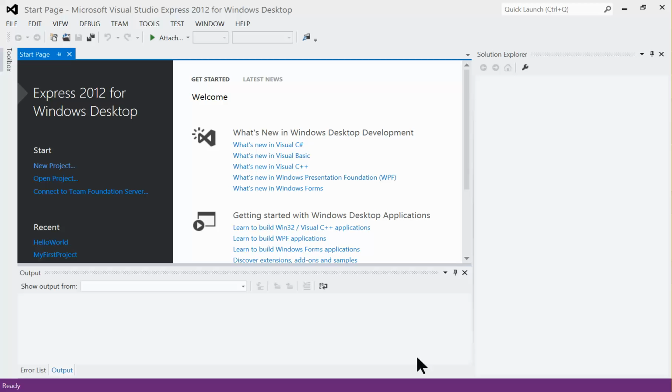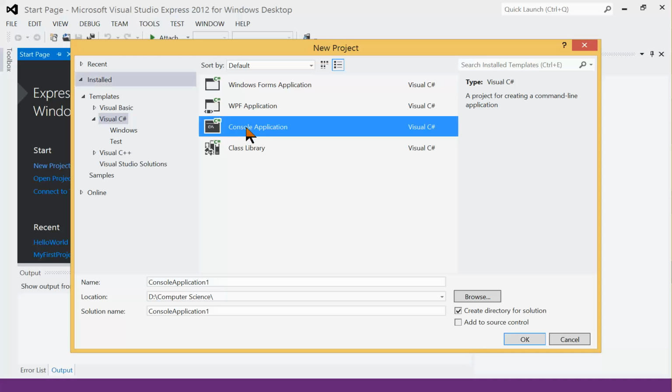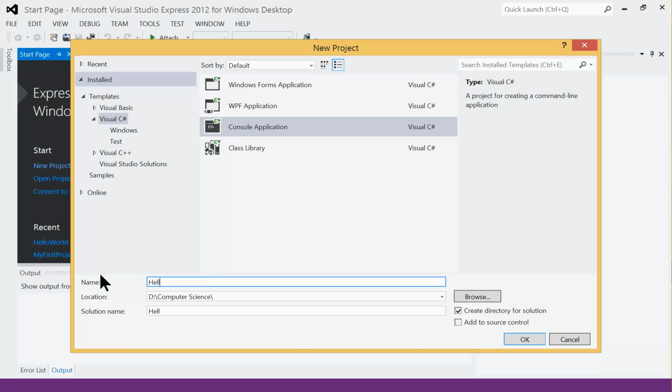This video will demonstrate how to create output in a console application. First of all, I'm going to create a console project, so that will mean creating a new project, making sure that Visual C# is selected, and select console application in the center panel. Change the name of your console application to Hello World Console.